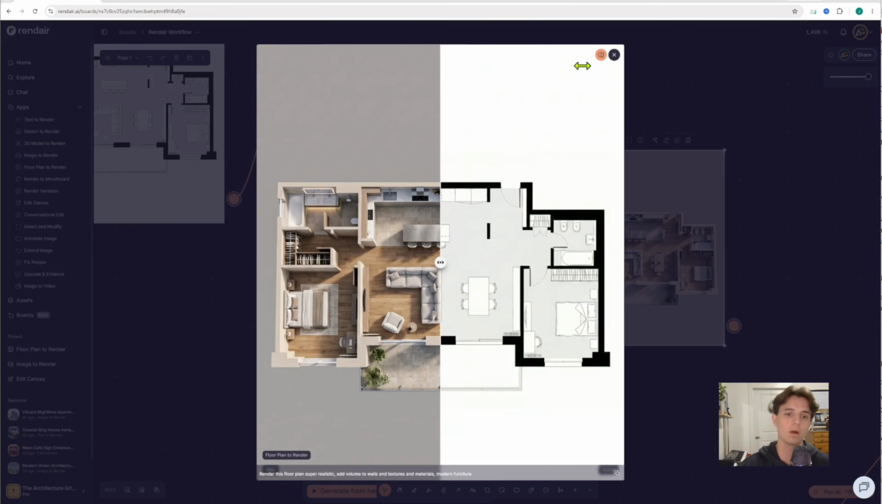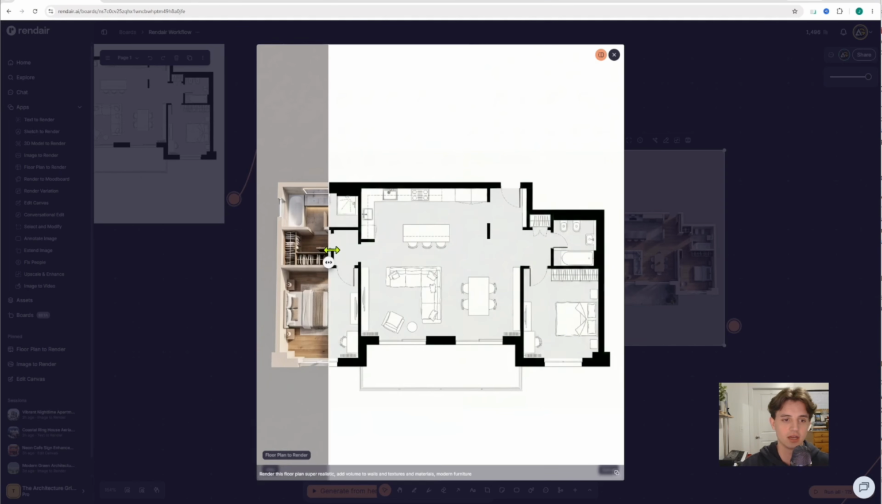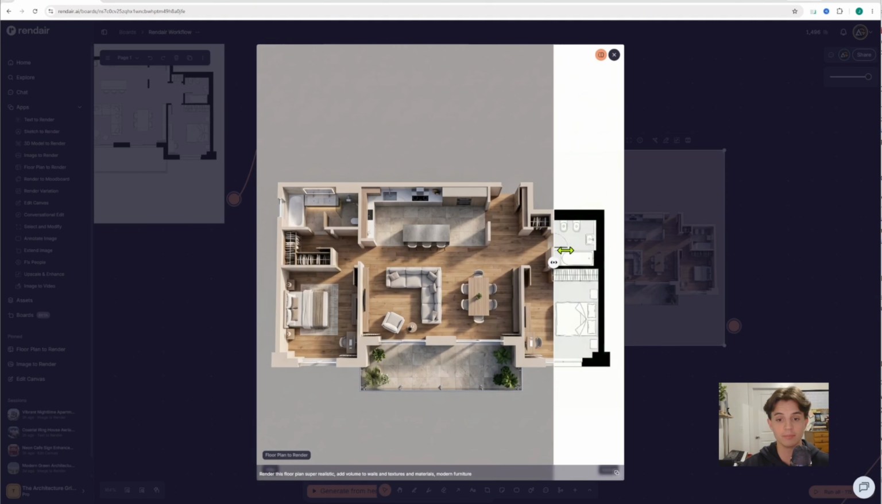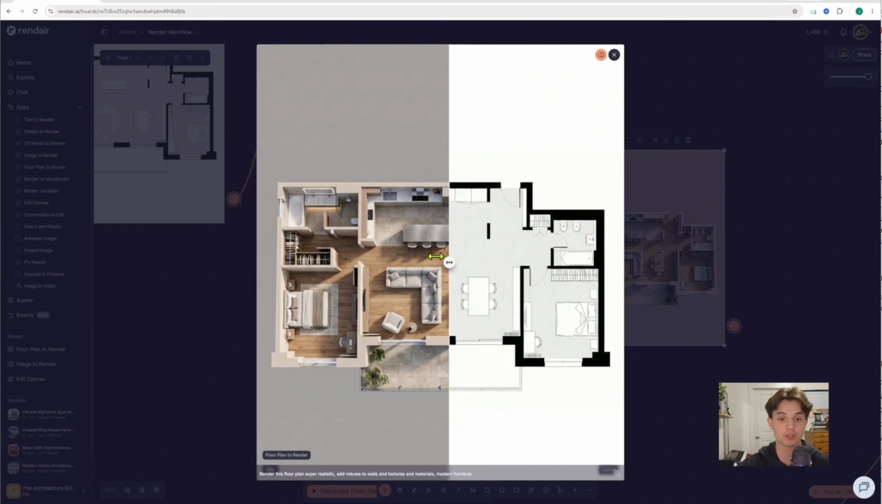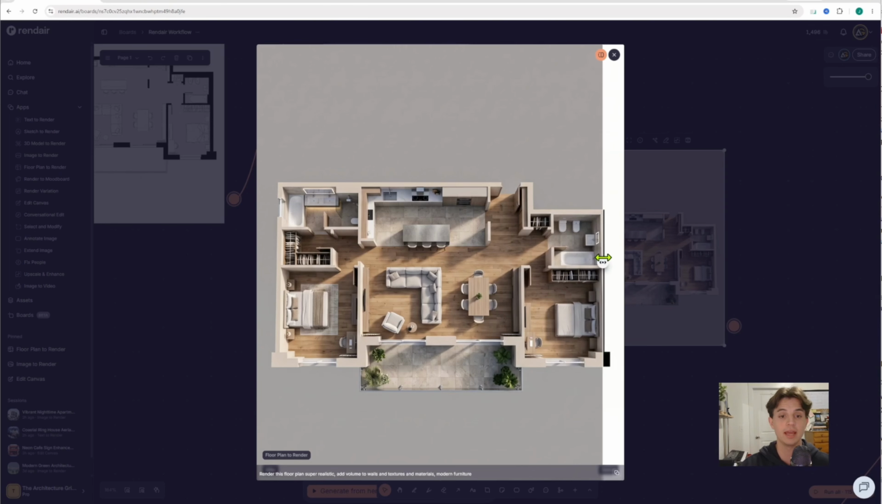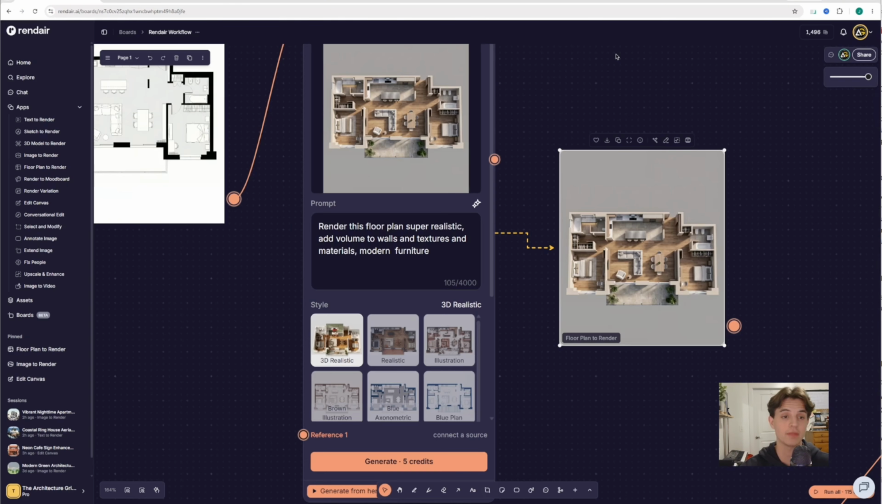So let's see how well it actually kept the consistency. It did make it a little bit more 3D, but in terms of keeping the fixtures, the furniture, and the assets within the floor plan, it did a great job. It also added pretty accurate materials and shadows to the space. Now I feel like it added an exterior tile to that kitchen area, but other than that, I feel like this was a huge upgrade from the existing floor plan that we inputted.